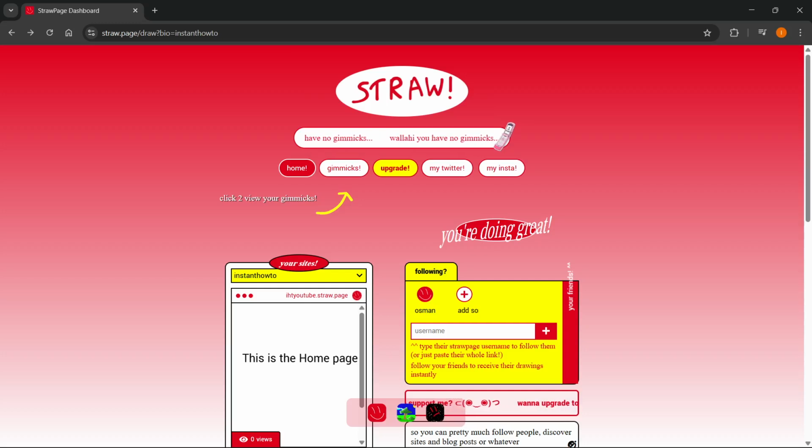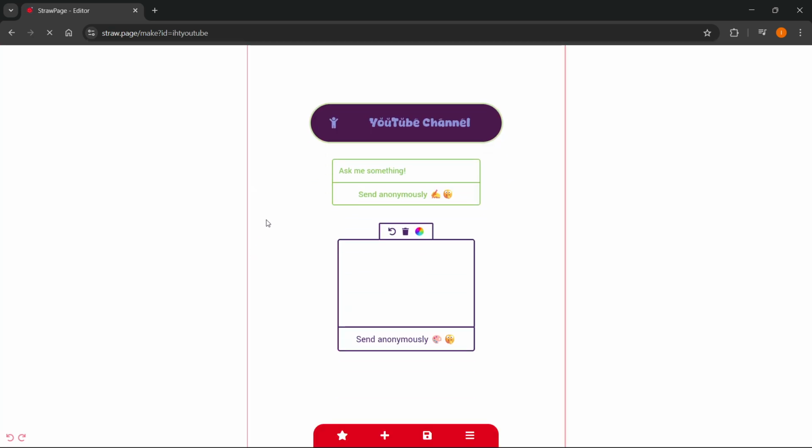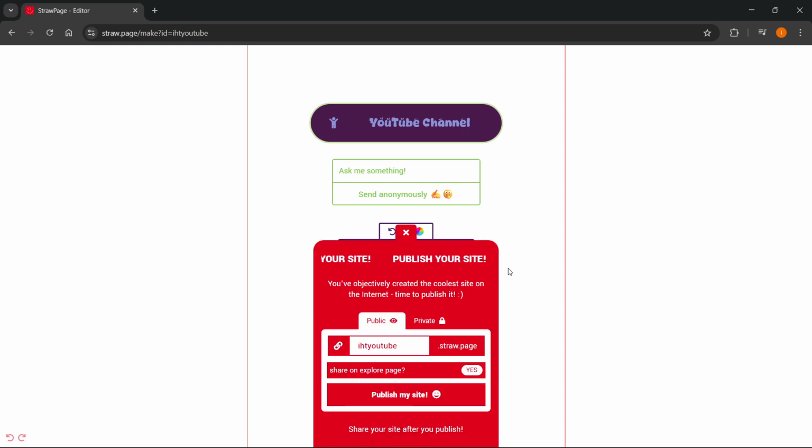In this video, I'm going to show you how to edit a new page on StrawPage. Now, the first thing you have to do here inside your dashboard, you want to go and click on this Create a New Site button down here at the bottom. However, if you are currently inside your editor and you want to start from scratch, for example, you can first save it by clicking Save down here and then publishing your site.